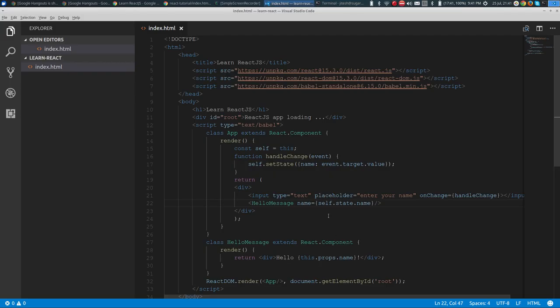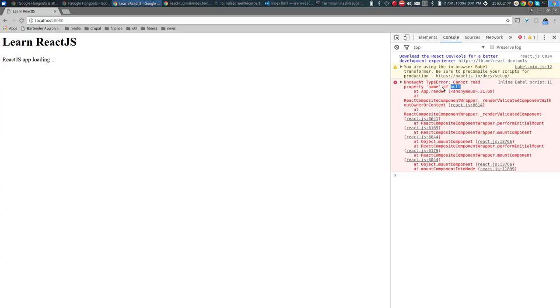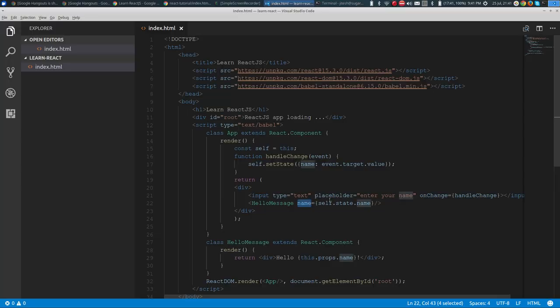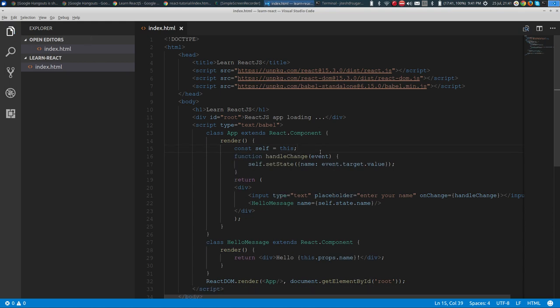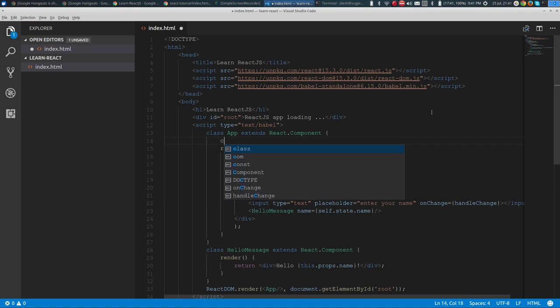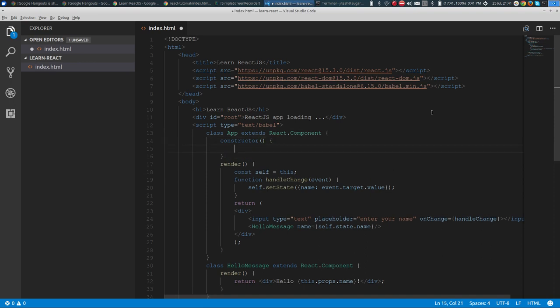You see, because initially, property name, this value is null. That's the problem. So if we don't want this to be null initially, let us at first set a state of name. So to set the state, we have to create a constructor. Let's create a constructor. It is called constructor. In ES6, constructor is literally called constructor. So constructor, as you might know, if you have done any object-oriented programming, initializes the object.